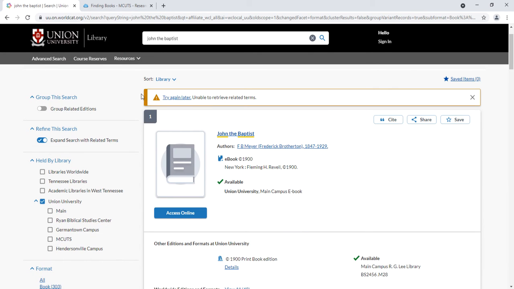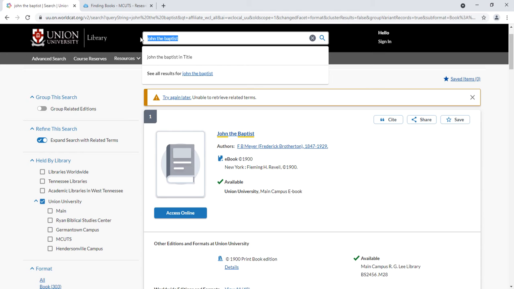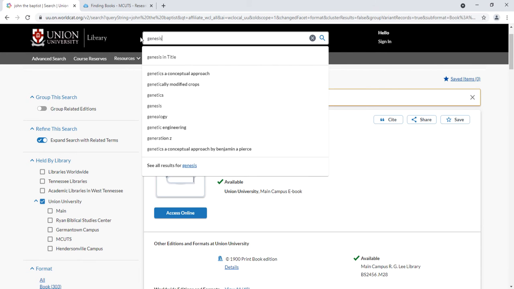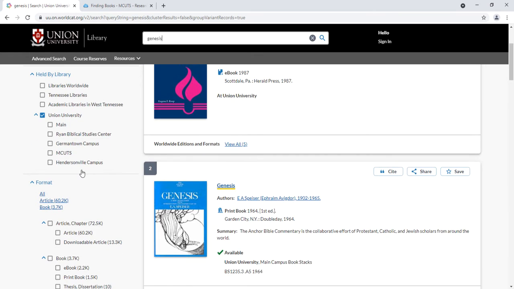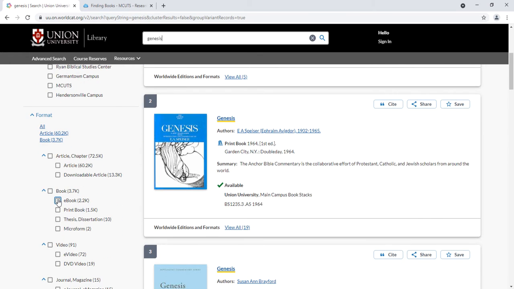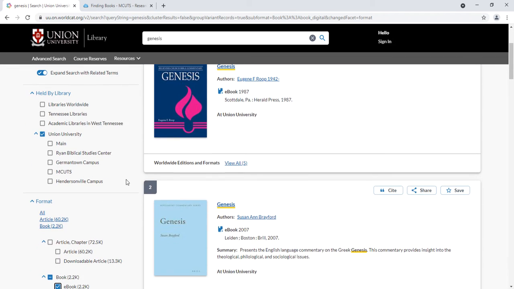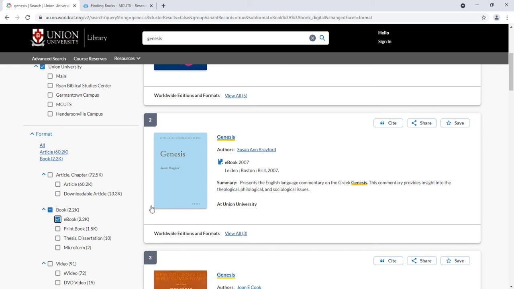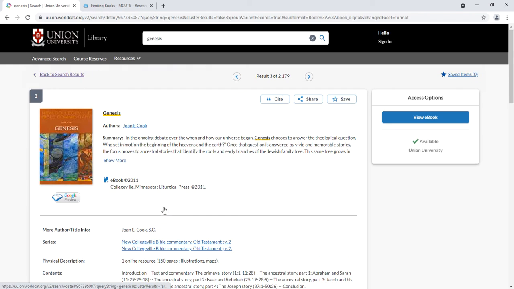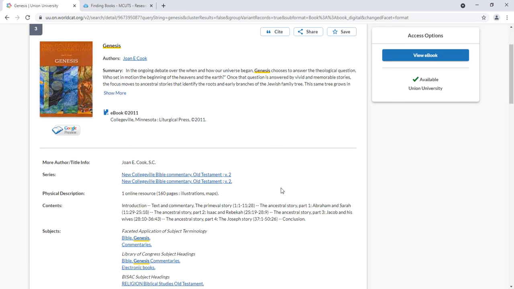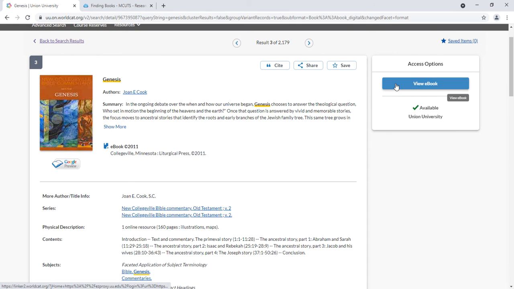To find ebooks, you'll want to type your search topic in the search bar. Then use the format filter to find ebooks. Next, you'll scroll through to find a title that has a summary that sounds like it might match your topic. You can also check the table of contents and the description to see if it matches what you're looking for. Next, use the View eBook option to open and access the ebook.